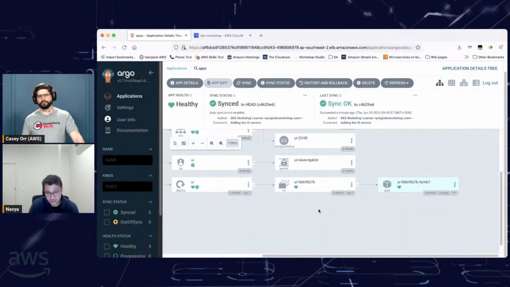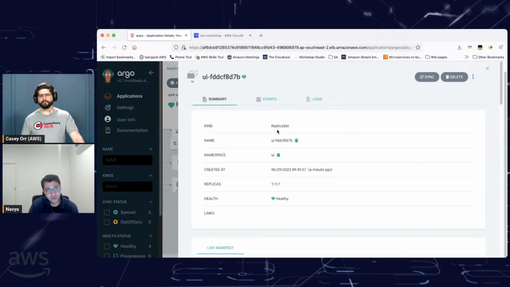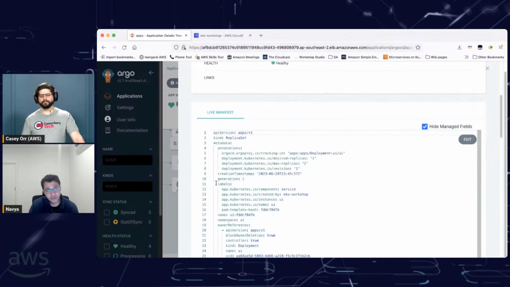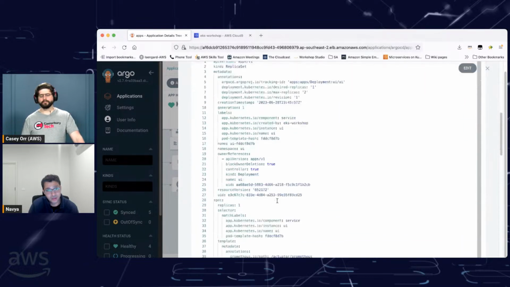And if I just scroll on the right side, you'll actually see the pod that has been deployed. As you can see, it's a replica set, and we will be able to see how many replicas are there. So one at the moment only.